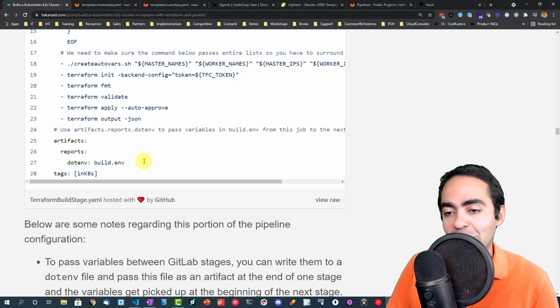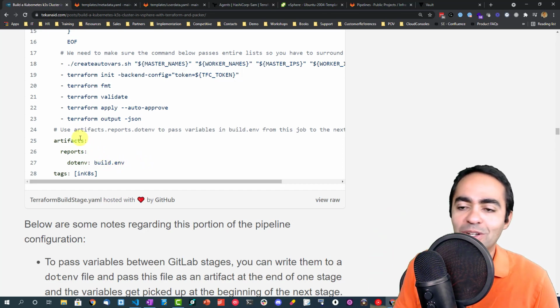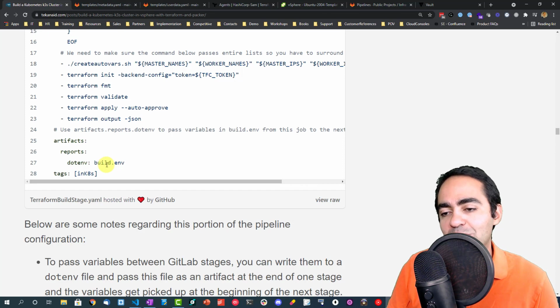In this case, you have to include this artifacts, and this is how it's passing one artifact to the next stage, which is this build.env. Tags, this is in Kubernetes, so it means that it's going to use the Kubernetes cluster to run the runner.